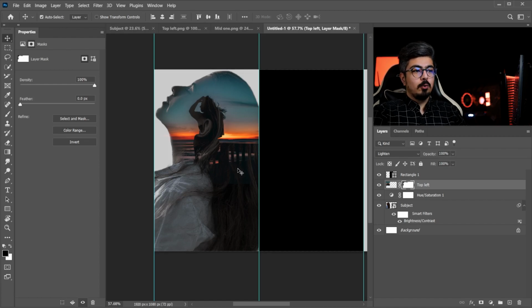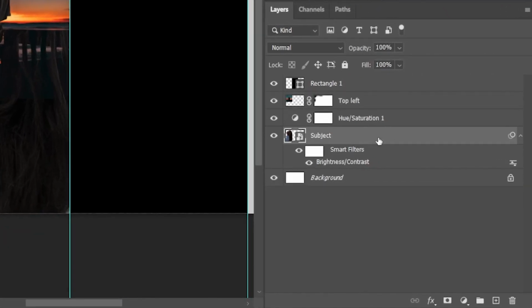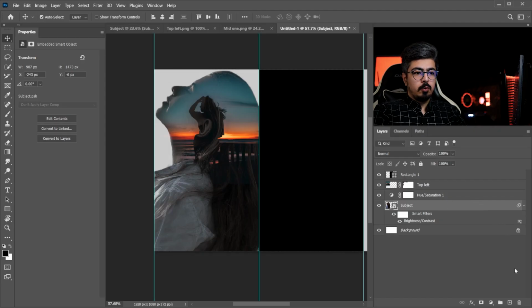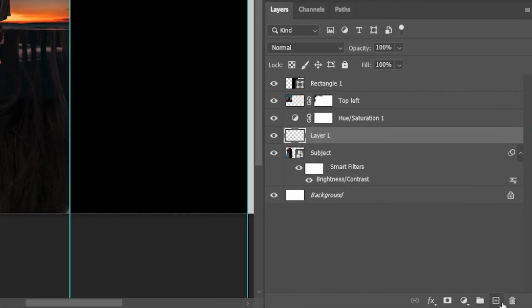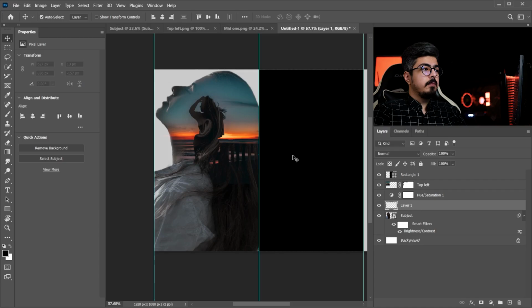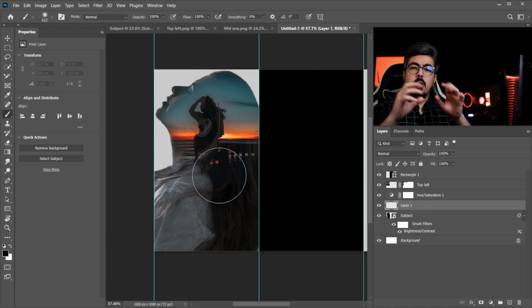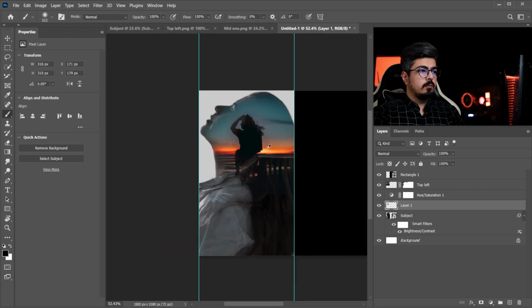After you're done, go to the Layers panel, active your subject layer, and we need to make a new layer. So go to the plus icon and just click on Add New Layer. Take your brush, make sure the foreground is black. We need to brush some unwanted parts like this.